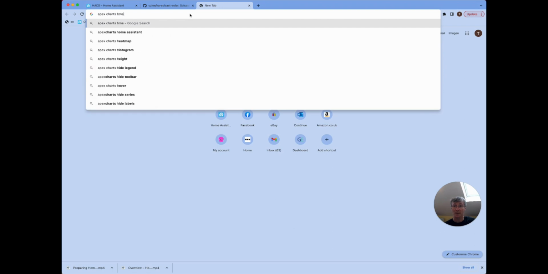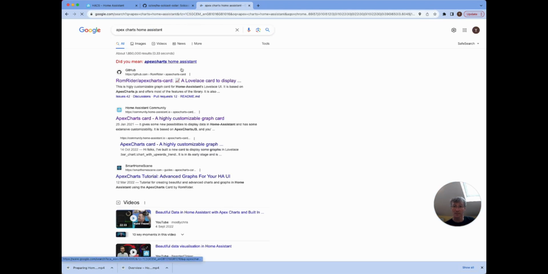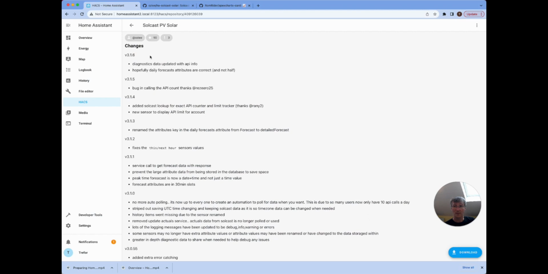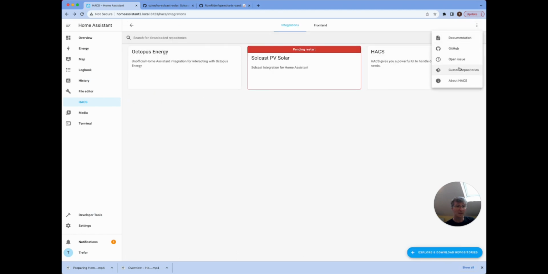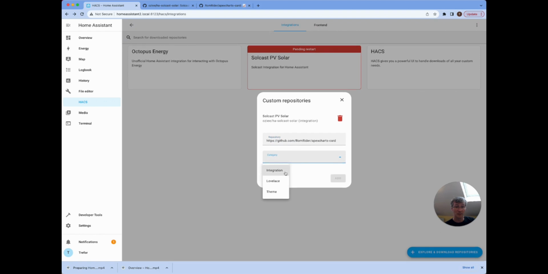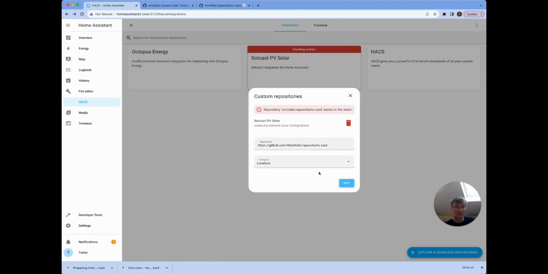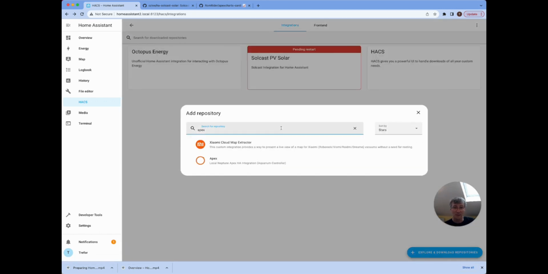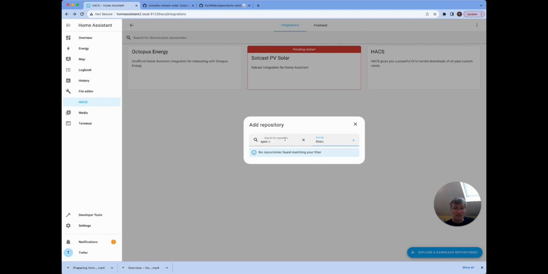Apex charts, Home Assistant, and then this looks like the repository. So I can go back into hacks, custom repository, and this one is actually Lovelace, I think. It's actually saying it's already in the store. I shouldn't have added a custom one. I should have just gone for Apex charts, and I'm searching.